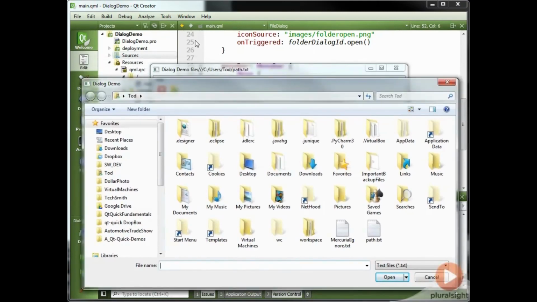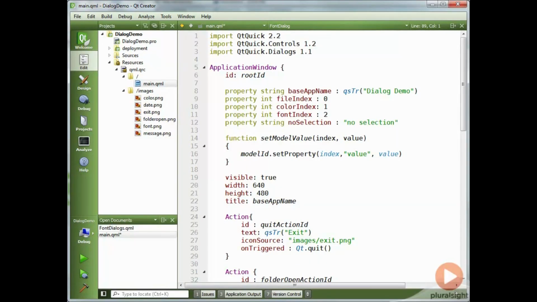All right, next up, we'll take a look at the font and color dialogs. This time I've already added all the code we need. The actual dialog code isn't that much different from the file dialog, but I've added a new QML object for displaying the results. Up here at the top, we have 3 new properties that are just constants for indexing into an array I'll show you in a minute. And I have a 4th new property that holds the default message when nothing has been selected.